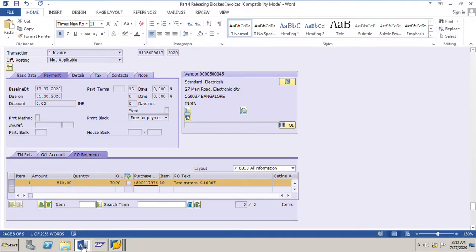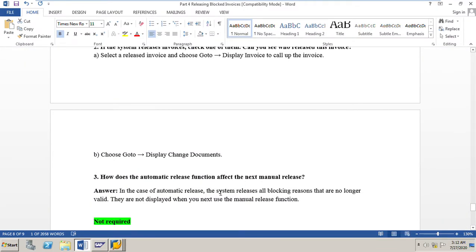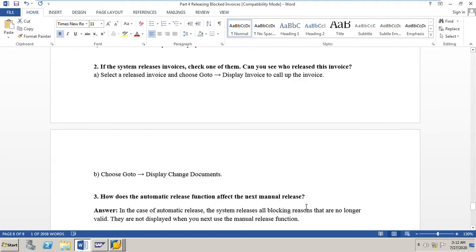Next. That is done. How does the automatic release function affect the next manual release? In the case of automatic release, the system releases all blocking reasons that are no longer valid. They are not displayed when you next use the manual release function. So once we release the invoice automatically, those invoices which were released by the system and which had the blocking reason invalid will no more appear when we next go to MRBR and check the list of invoices by selecting manual release.